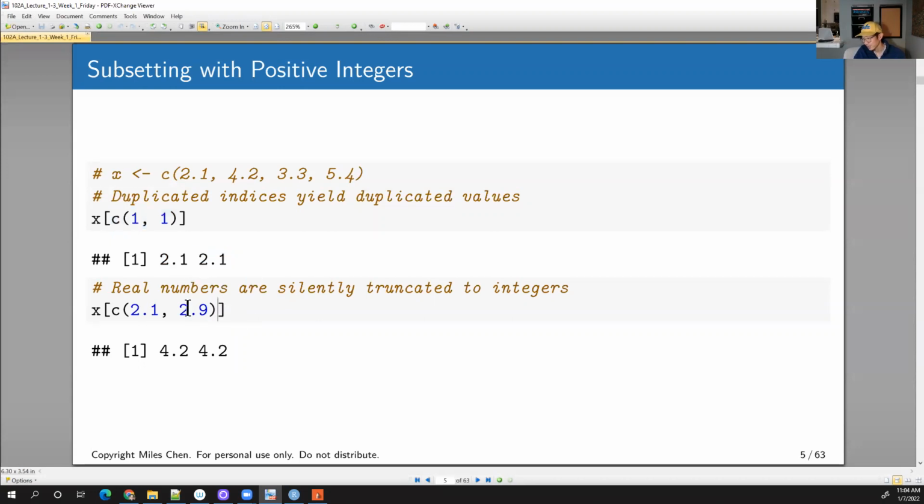Generally it's expecting integers. If you give it something that's not an integer, it's going to truncate it to be an integer. So if I give it 2.1 and 2.9, it truncates those values to the integer 2, and it gives me back the second element. It's not going to round. If you give it 2.9, it just truncates it to 2.